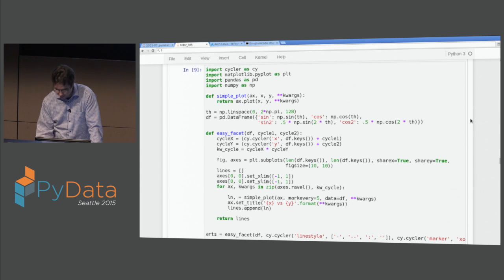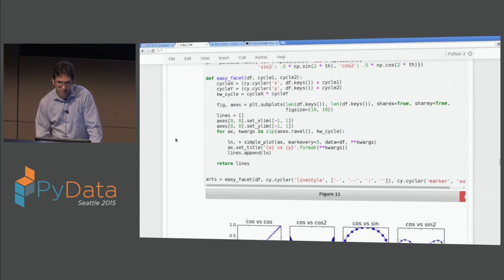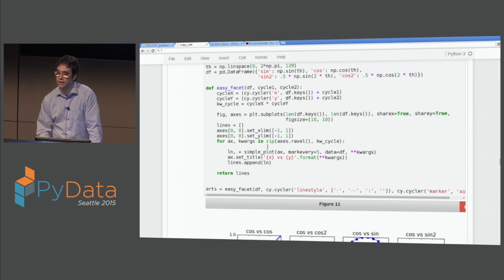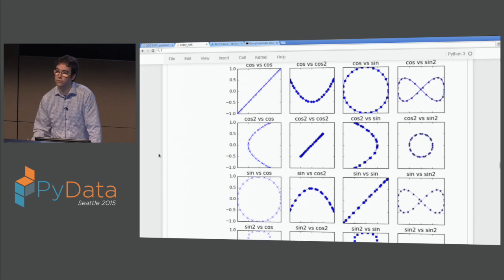This is a very fancy example of doing this. It allows you to quickly do things like that. I didn't think this through particularly well. So what this is doing is I create a data frame which has the keys sine, cosine, sine 2, cosine 2. I then cycle x over the keys, y over the keys, adding some style to them. Then I just multiply those two cyclers together. And so now at each point in here, I get out a dictionary which is x, y, and then a bunch of style. And then you can just star kwargs that into a plot function that knows x and y as named arguments. And you get this graph out of very few lines of code.